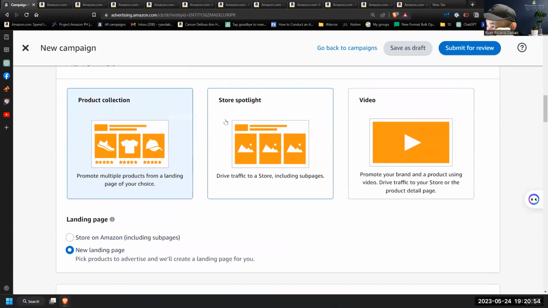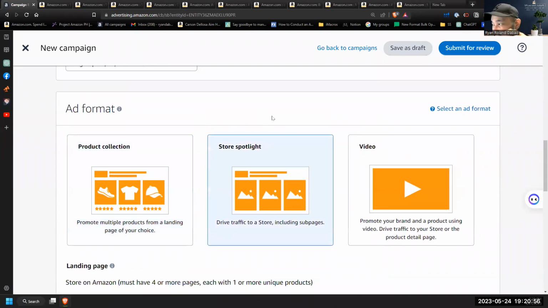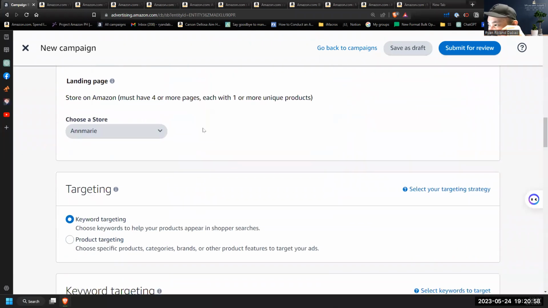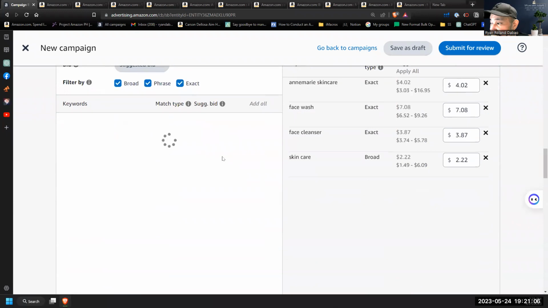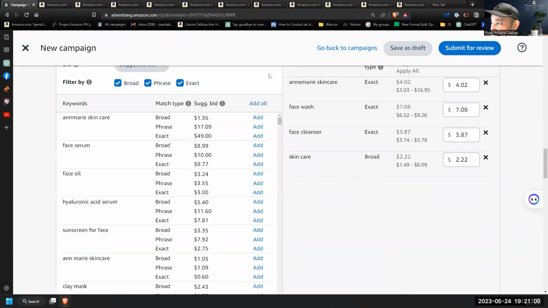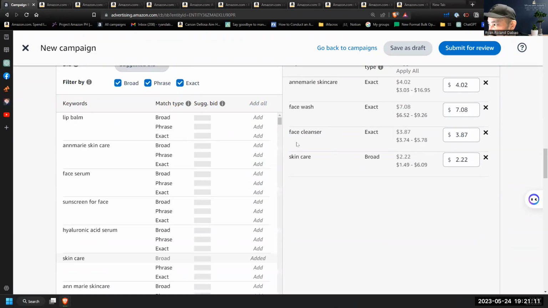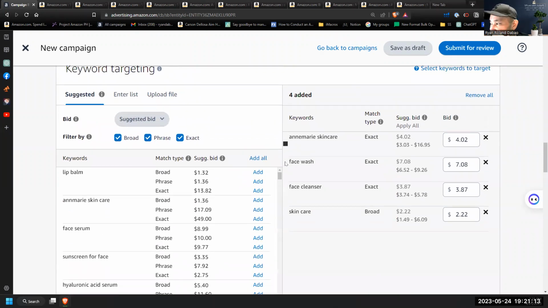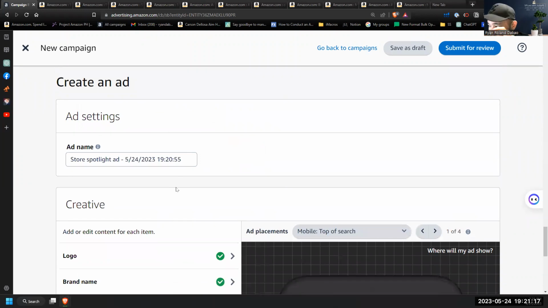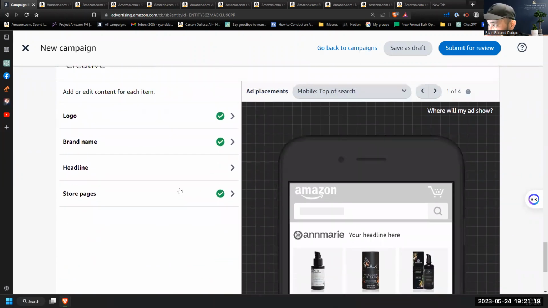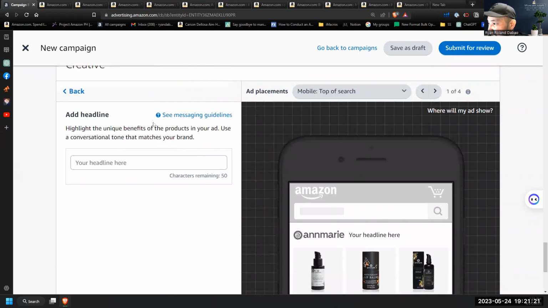Now we try store spotlight. So instead of displaying individual products, we choose our store. Same, we add our targets. I'm focusing on the creative. Logo, headline, lagay tayo. Again.